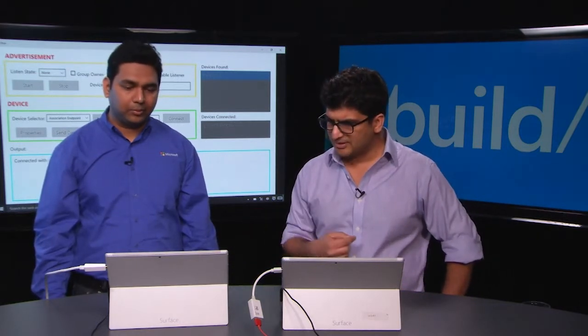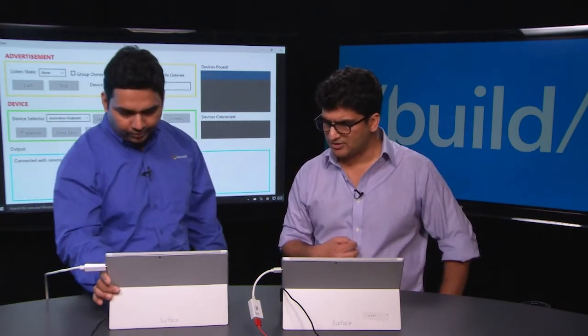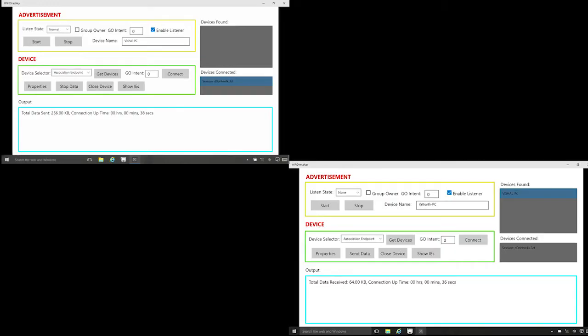Why don't you go ahead and send me some data? Let's see how the data exchange looks. And we're transferring some data between both these PCs. Next, what we're going to show you is Wi-Fi Direct Services. It's going to look very similar and we'll articulate the differences in there.